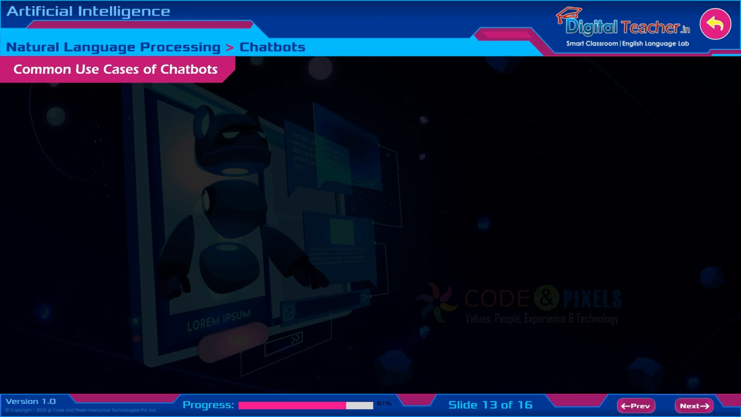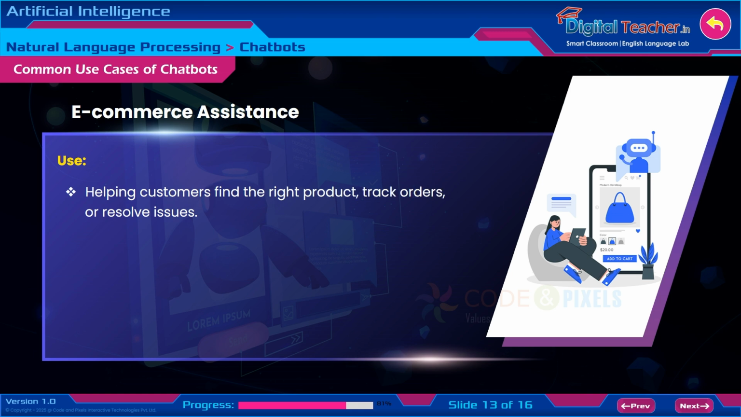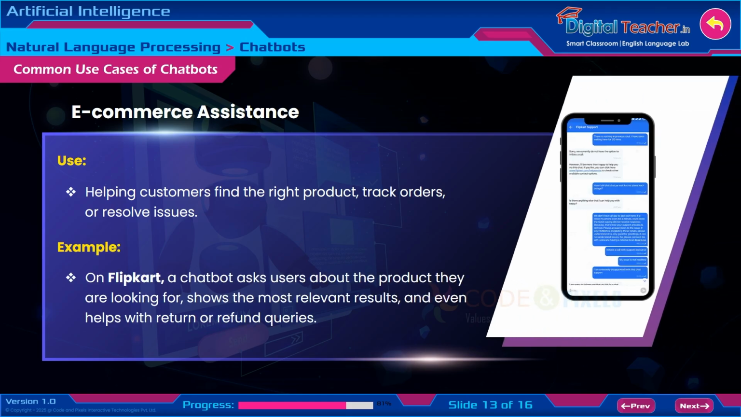Common use cases of chatbots. E-commerce assistance. Use: helping customers find the right product, track orders, or resolve issues. Example: on Flipkart, a chatbot asks users about the product they are looking for, shows the most relevant results, and even helps with return or refund queries.